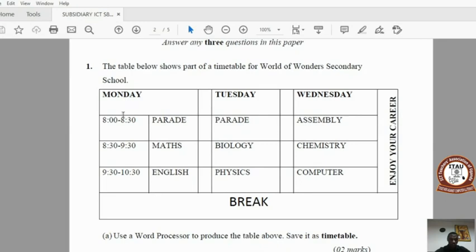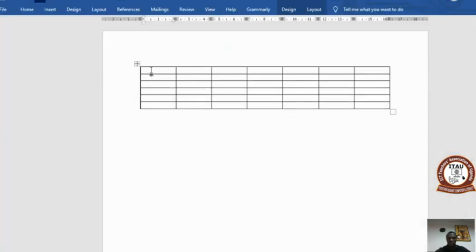The first column is supposed to be Monday, but the other one is faded. Even this one is not considered. The third one, the fourth one is Tuesday. The fifth one was neglected. Then the sixth one is Wednesday. So you go back and create. This is Monday. Let us type in capital Monday.